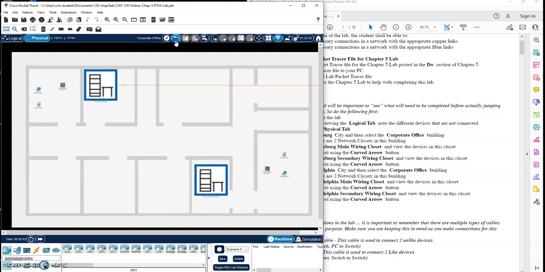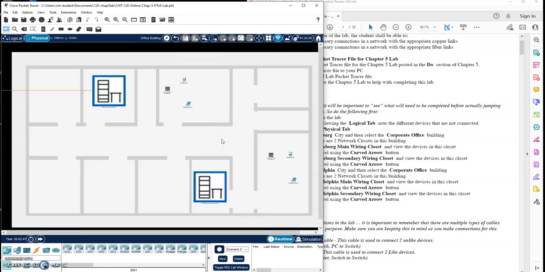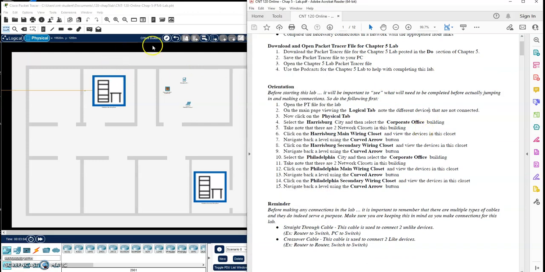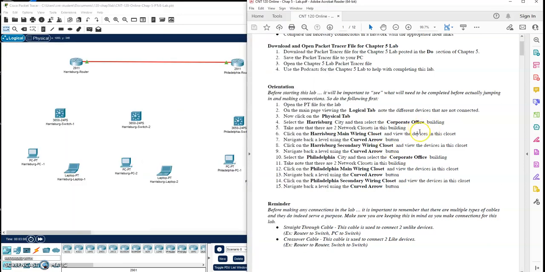As I zoom back out and go over to the Philadelphia side, I'll see that I have the same scenario here. A closet for these devices, a closet for these devices. So I tried to create a scenario that looks like a company environment where there is a large building, a large number of users, two closets, two sites. So we're going to go through the process of connecting all this stuff up. Now let me go back out here to our main view. I'll go to the logical view for right now.